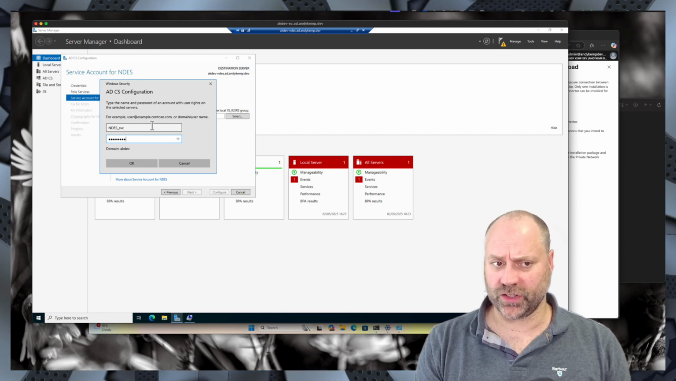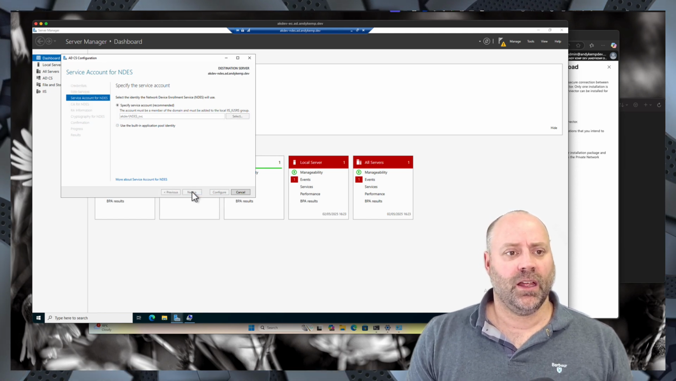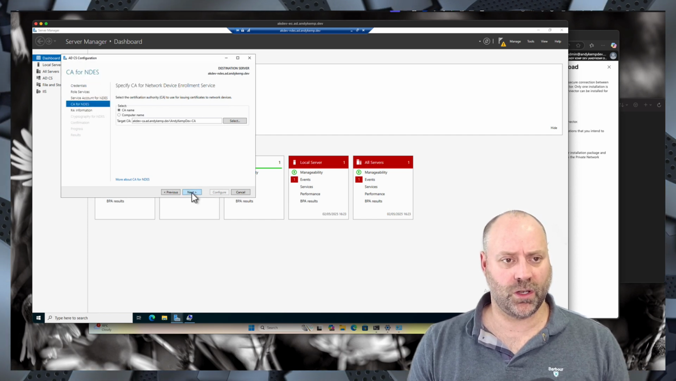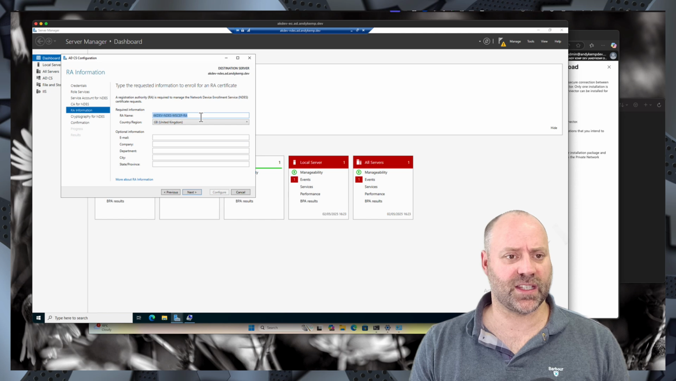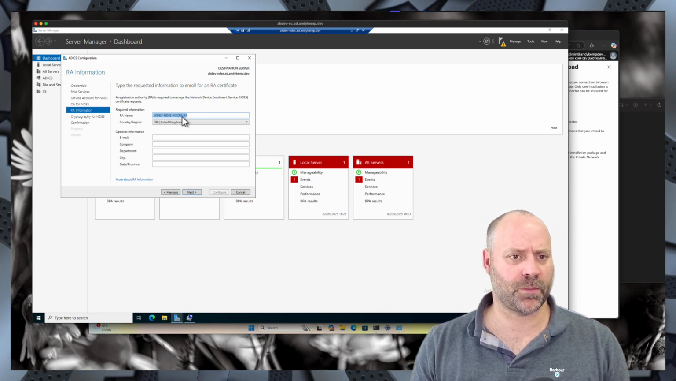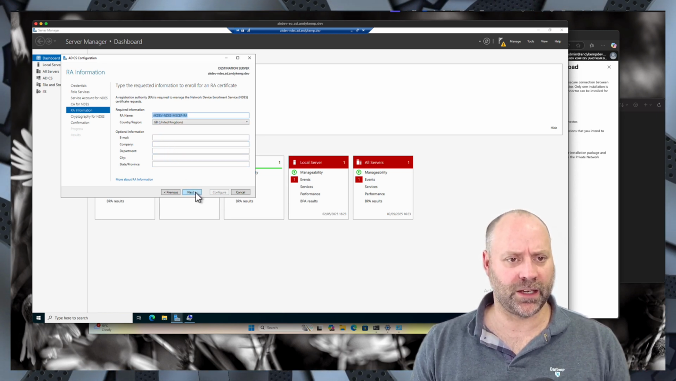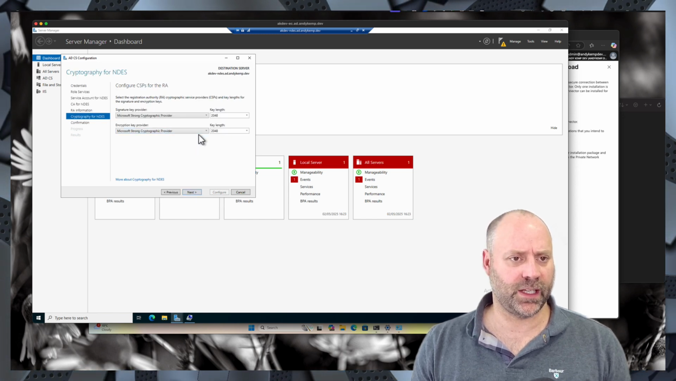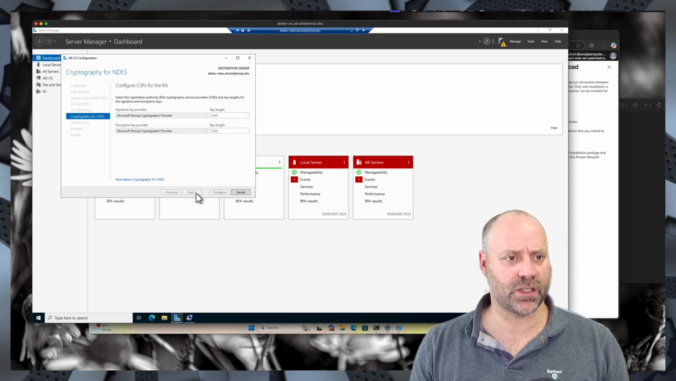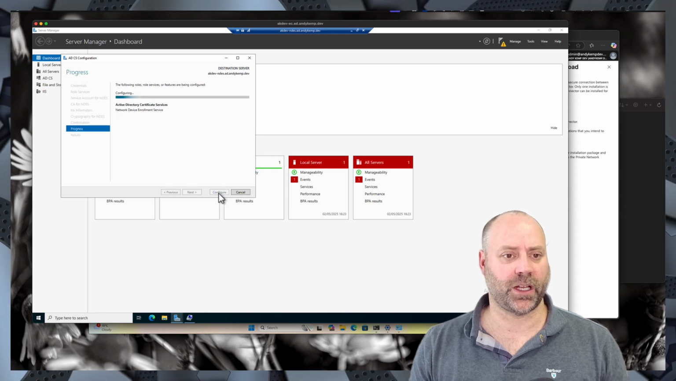And again, use your nice long secure password. Mine's only small because I just wanted to type it. Then select your certificate authority. So that's all good. You can change this name if you install multiple NDES servers. You may want to put different ones in so it's a bit more clear. But again, I'm just going to leave that one as is. All this extra information is optional, so I'm going to leave that as is. I'm going to leave the signature key provider and the key length all as default. And so it gives me a bit of a summary of what you can configure. So I'm going to go and configure.